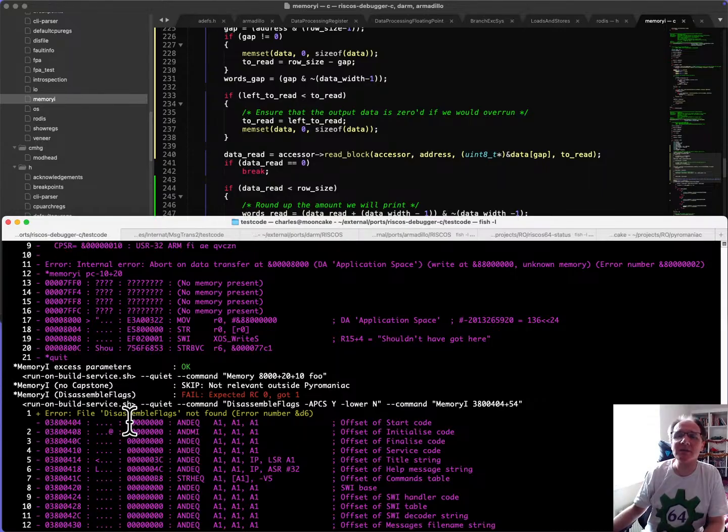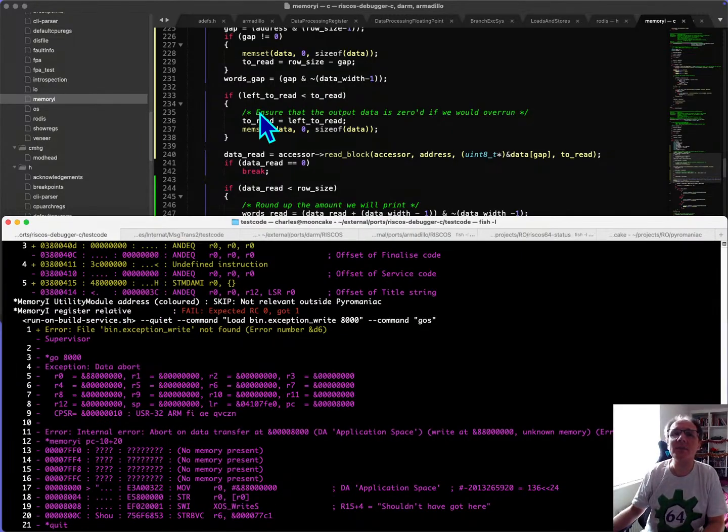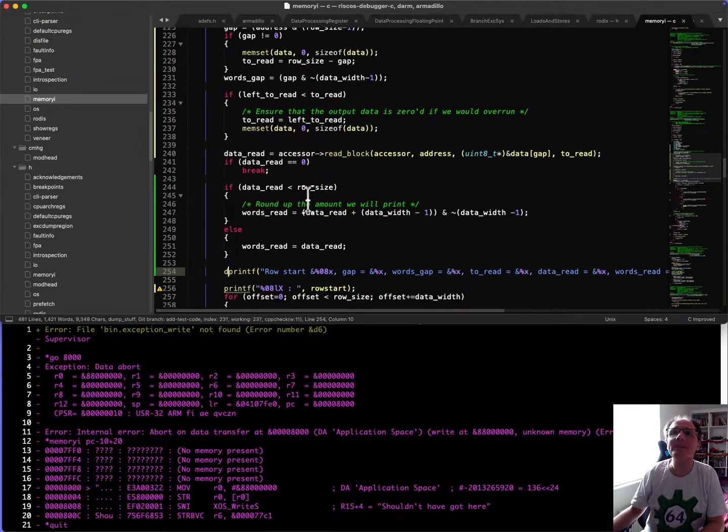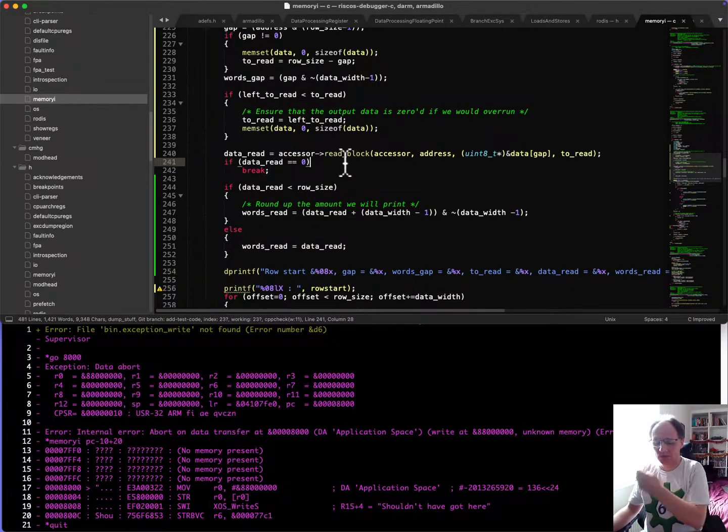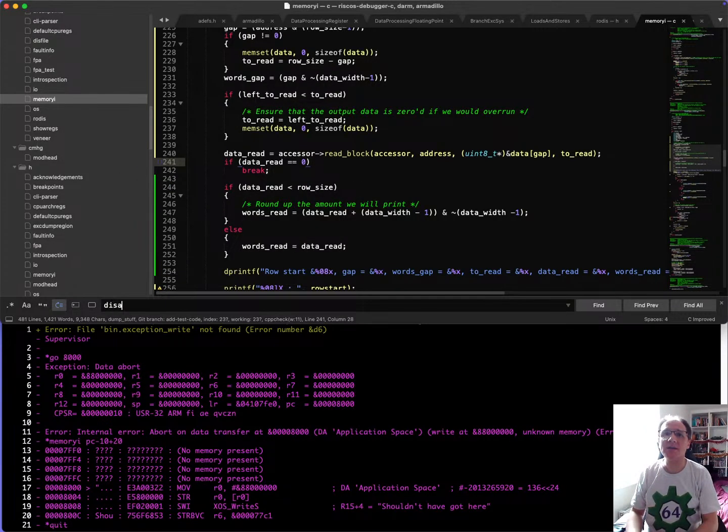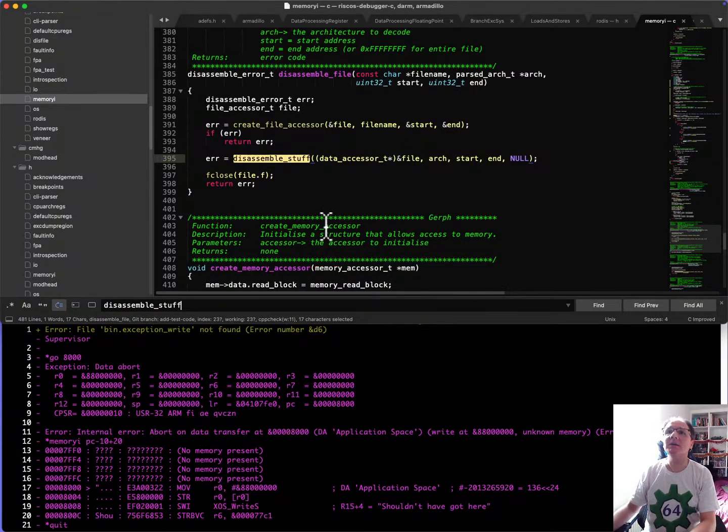But oh yeah, disassemble flags isn't supported. Maybe I should just mark that as not supported. I'll look at it later. Registered relatives, I don't know about that. Okay. So this is on the disassemble stuff. I think that's what the function's called, disassemble stuff. Yep.